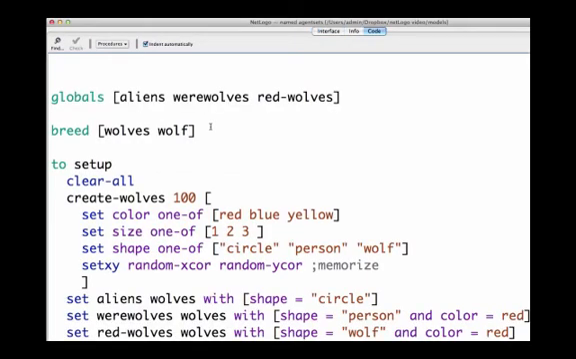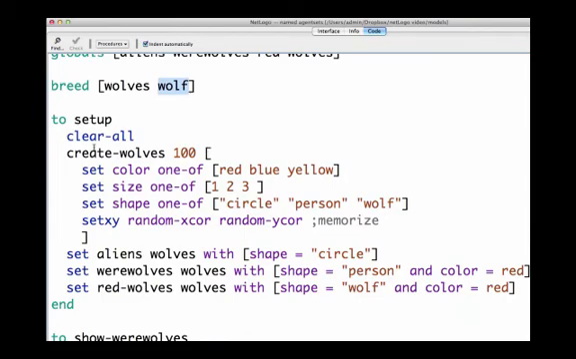In this program, we have some global variables that I define right off the bat. Now, don't worry about why I've named them these; you can name them whatever you like. I have 3 global variables, one called aliens, one called werewolves, and one called red-wolves. I'm also using a breed here, and notice when I make a breed, I set the plural first, and then I say what you call the singular. I have a create procedure where I create not turtles in this case, but wolves, because I've defined this breed. I'm creating 100 wolves.